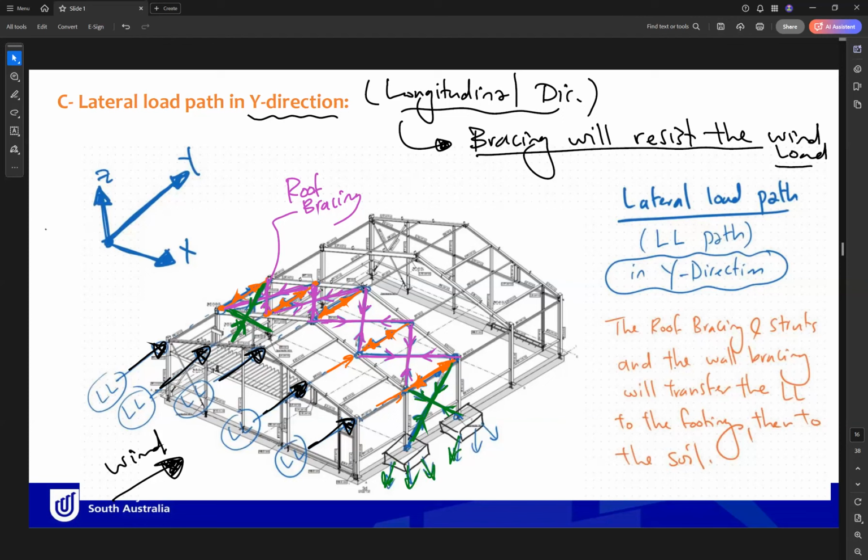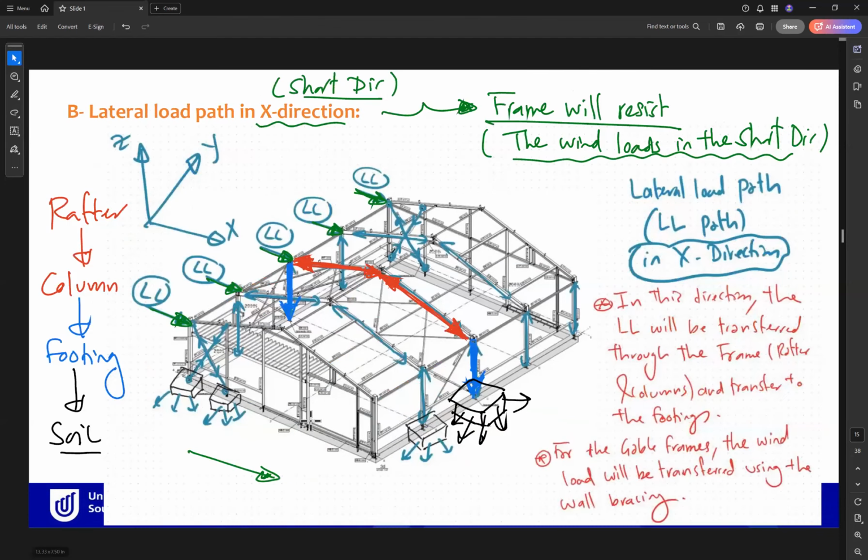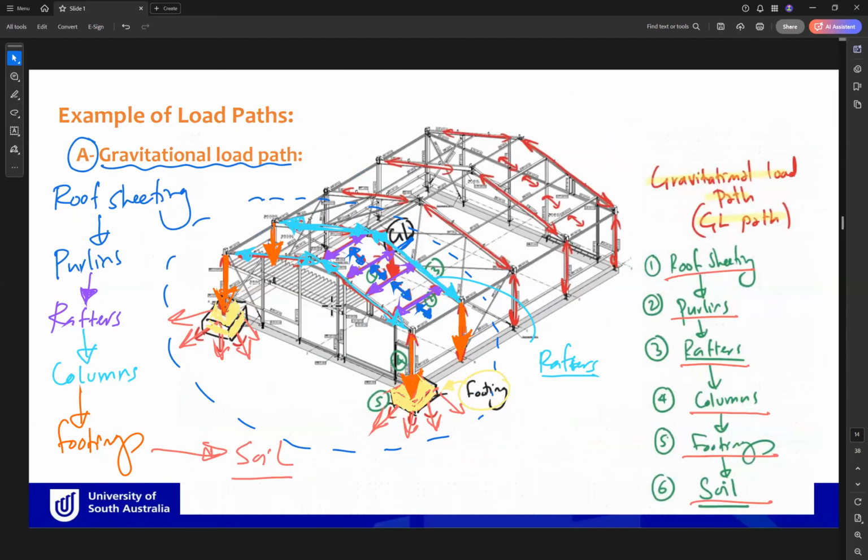The footing will transfer the load to the ground. Okay, so this is the lateral load path for the longitudinal direction, and here is the lateral load path for the short direction, and here is the gravitational load path. So this example you can follow to do the same for your project or your shed.